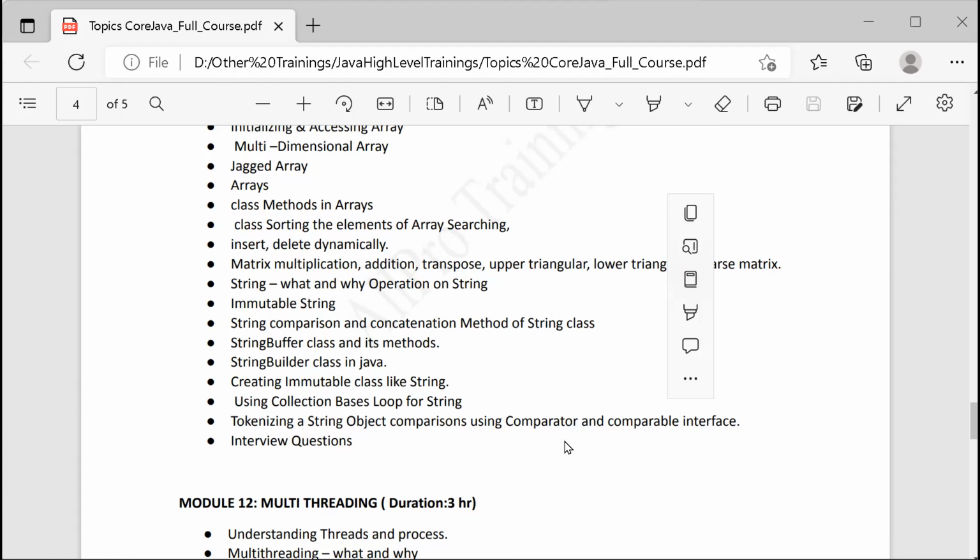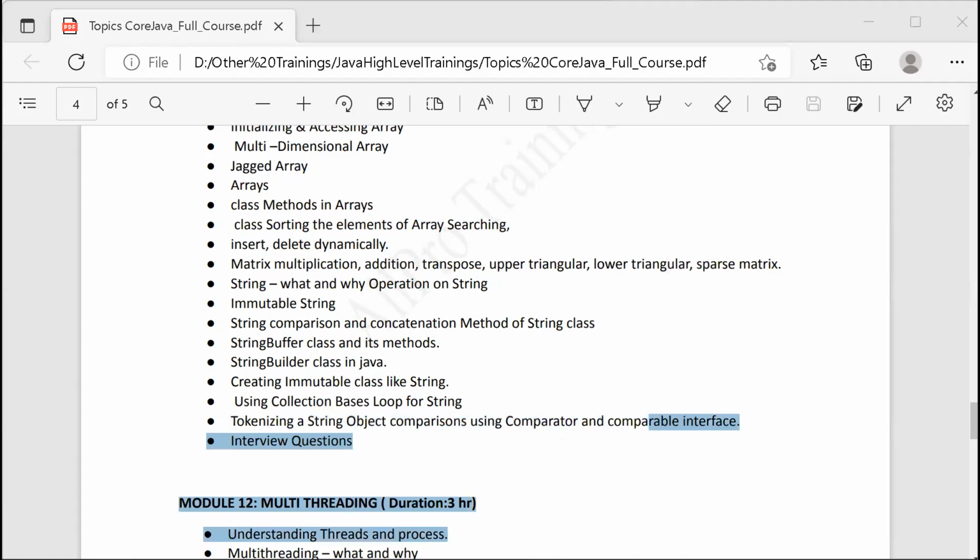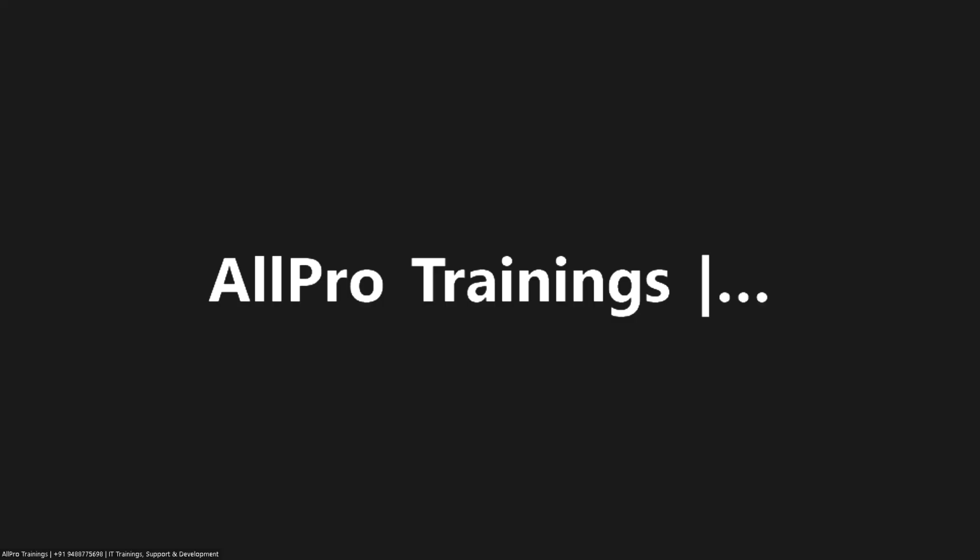Let me quickly find that for you. Just give me one or two minutes. This is a definite interview question. To date I answer this question in interviews. Very good question. Comparator versus comparable, they will ask this question purposefully.